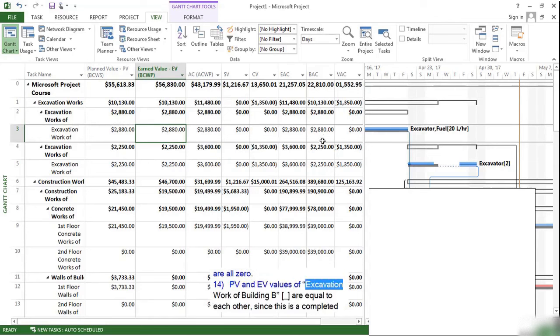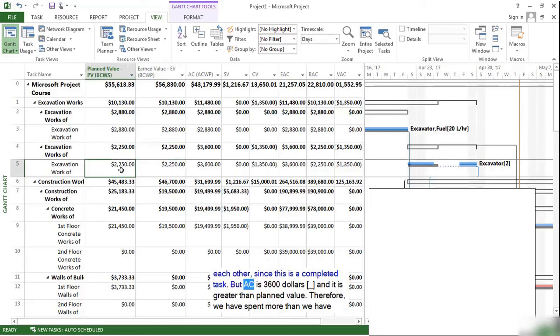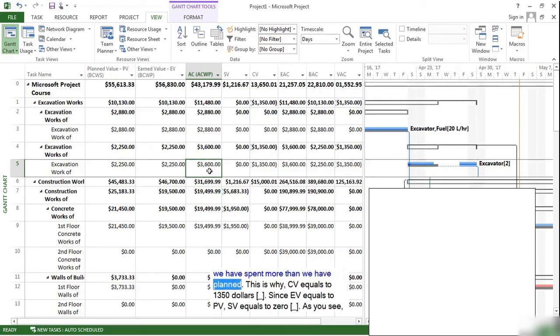PV and EV values of excavation work of building B are equal to each other since this is a completed task. But AC is $3,600 and it is greater than planned value. Therefore, we have spent more than we have planned. This is why CV equals $1,350. Since EV equals PV, SV equals 0. As you see, we can make comments about the progress of each activity.